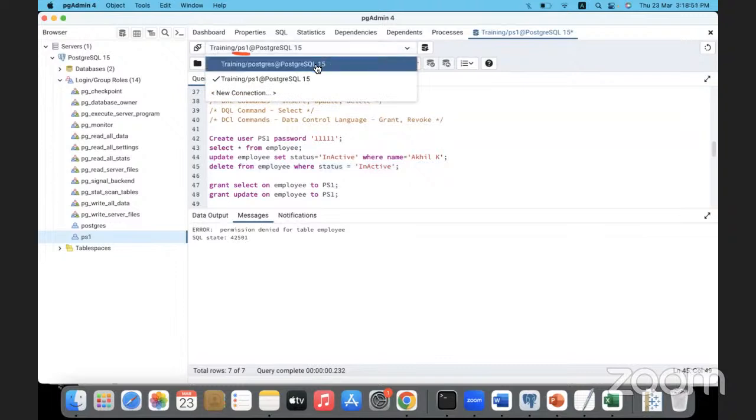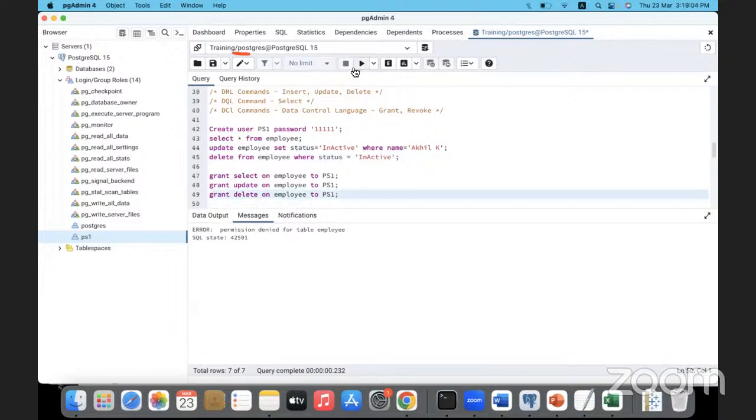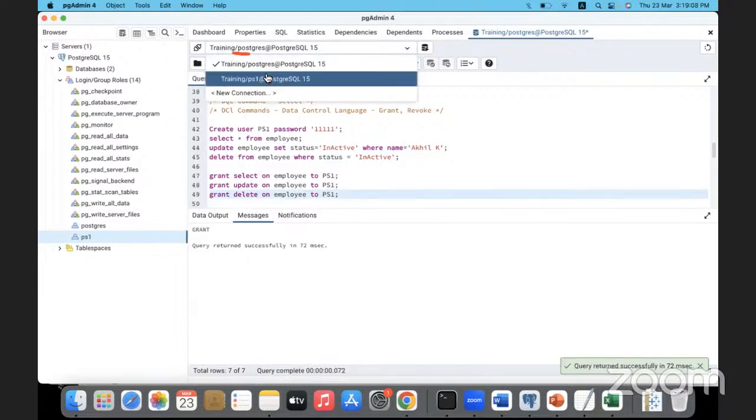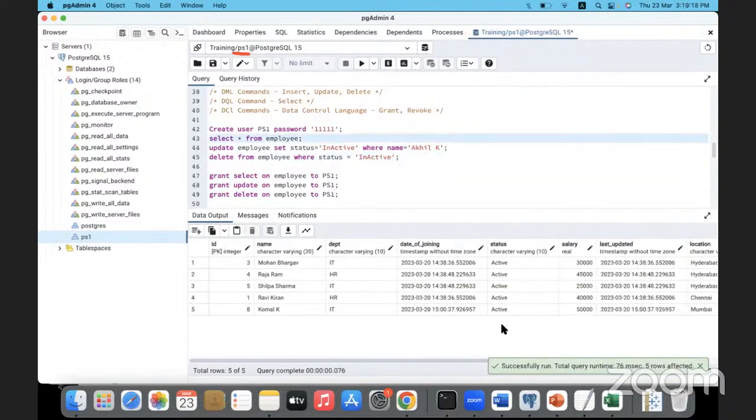So what do we do? The Postgres, the super user, has to grant the permission. Grant delete on employee to that particular user. Only when the permission is granted. Now when PS1 logs in to the server and tries to fire the delete query, it will work. And now when I select, you see those two records whose status was inactive have been removed. Okay, similarly with insert also. So if this person tries to insert data, again, there will be an error saying you don't have the permission to insert. So again, we'll have to go here and grant insert on employee to PS1.